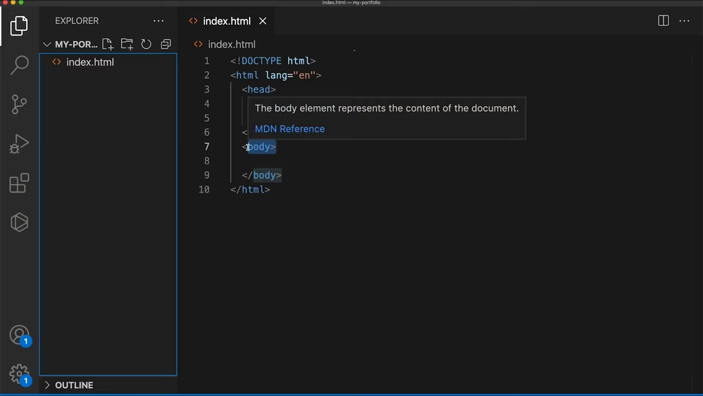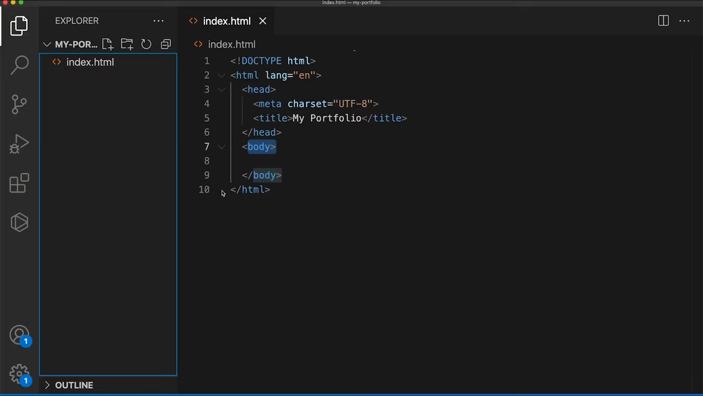Next, we have the body. Now, this is where the visible stuff will be. This is essentially where you can put elements such as the ones we have discussed already, such as the paragraph element, the heading element, the image element, and many more.